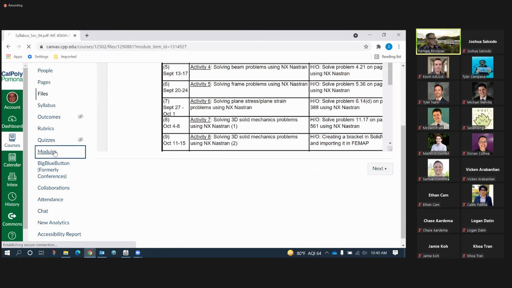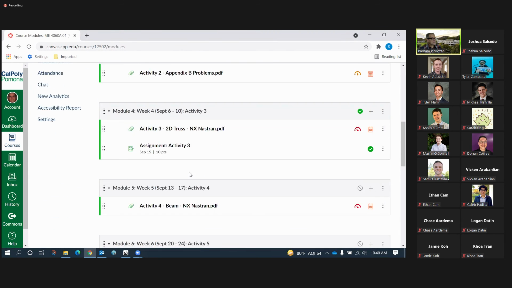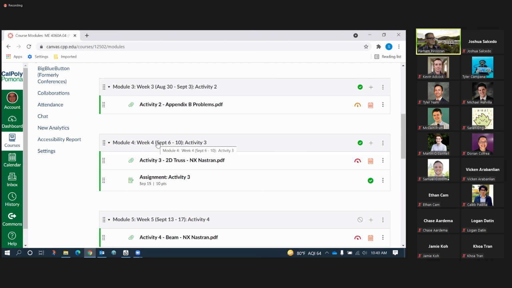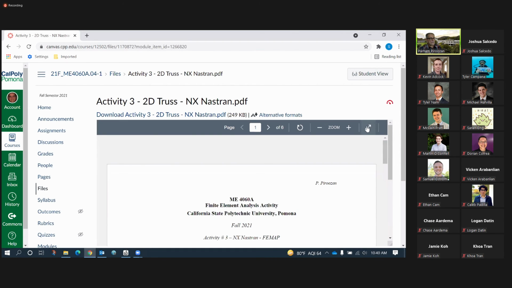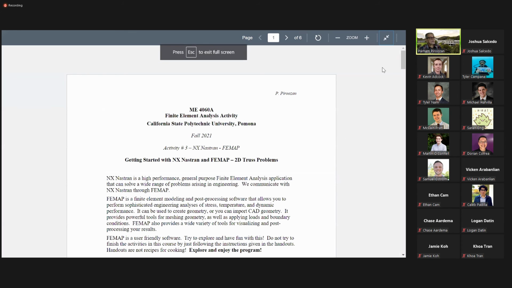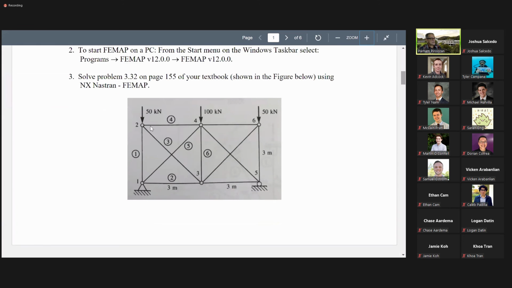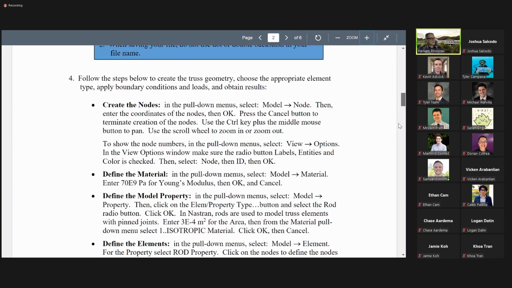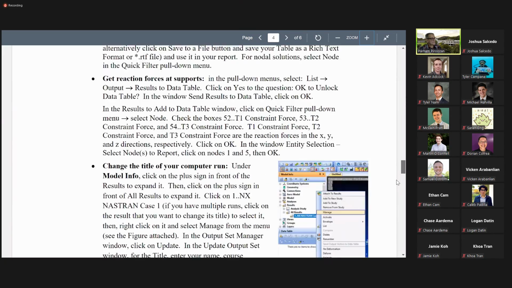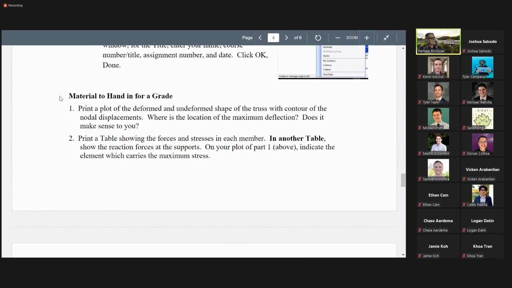Let's go to the module. We said module 4, activity 3, we are here. Let's click on this. This is the step-by-step instructions of how you create this problem and you run it. Everything is described here. What I need from you, material to hand in for a grade.